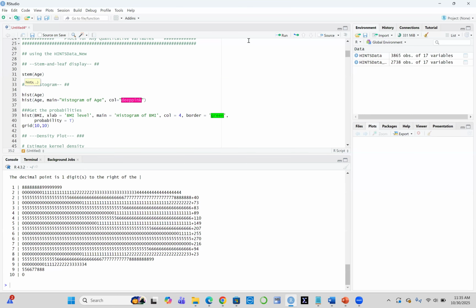Now let us look at the histogram. You use the hist function, so hist of age.